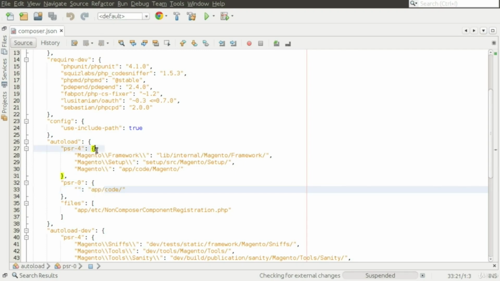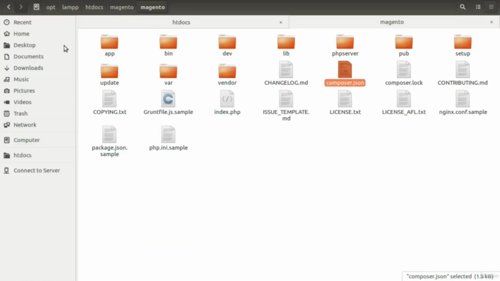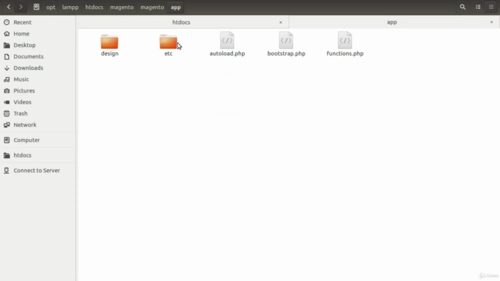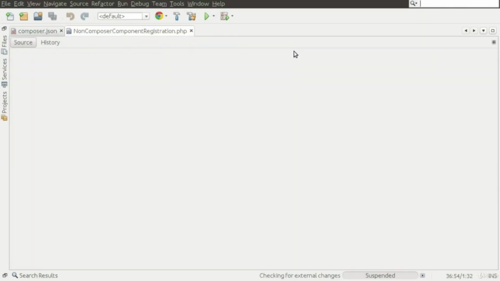Apart from this, we have the PSR-4 standard that Magento uses, and one more node named files, and this is the most important file for understanding the basics. Now we will go to app/etc and the non-composer registration.php file. So let me go to app, and inside etc we have this file. So let's go here and open this.